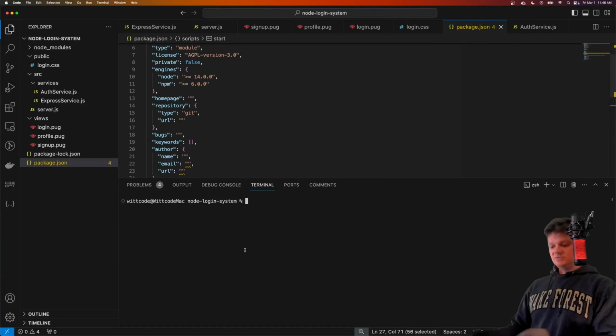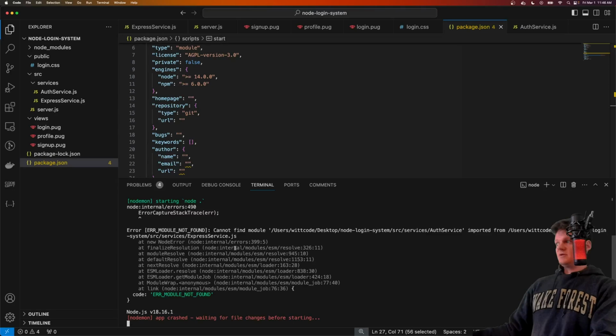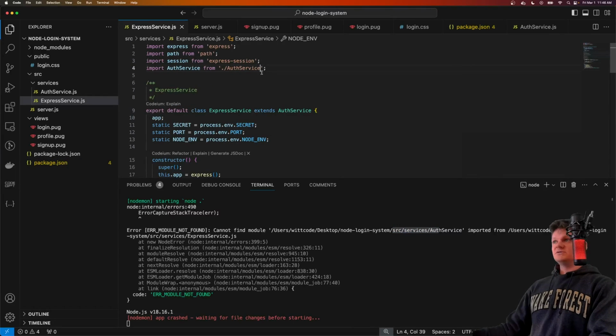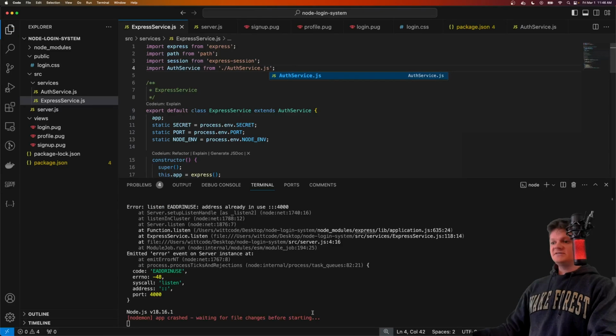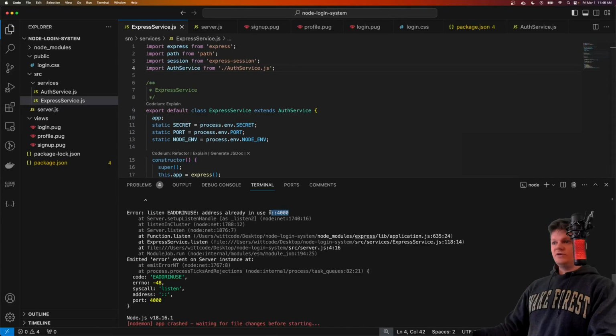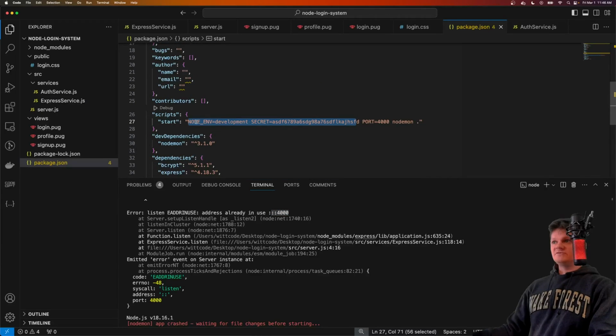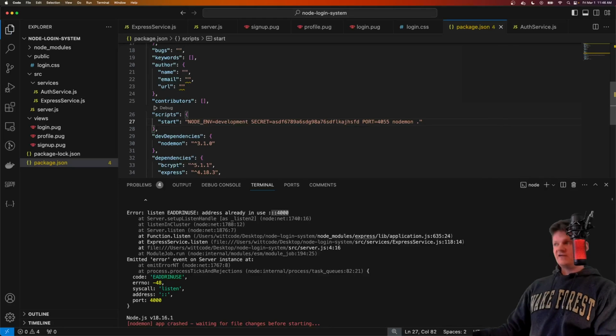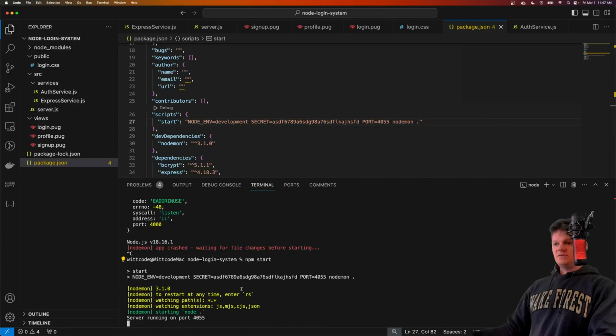So now all we need to do is hope that everything we did works. So we'll run npm start, and we get cannot find module auth service. And this will probably be because we didn't do authservice.js. And now we have address already in use. This will actually probably be because I was testing this out earlier. So let's just do something random. Let's do 4055, and then we'll have to run this again. So now our server is running on port 4055.